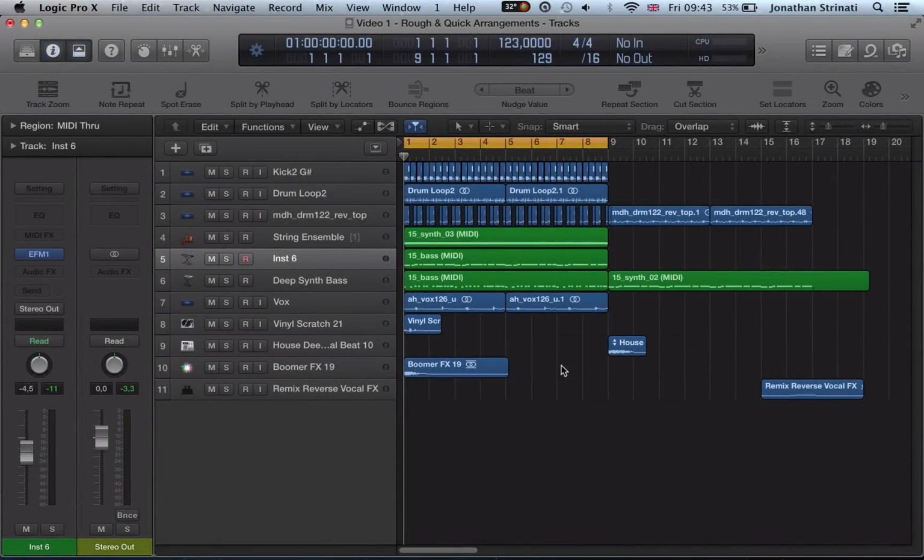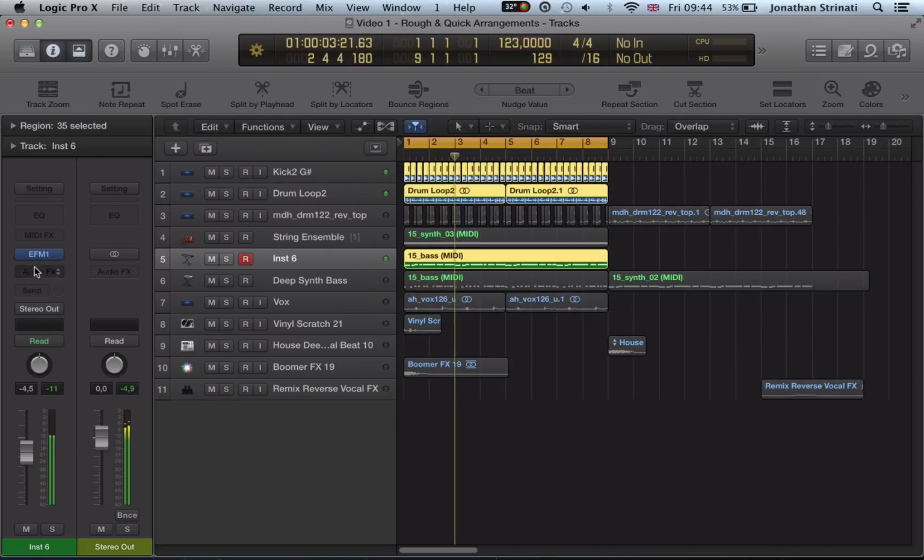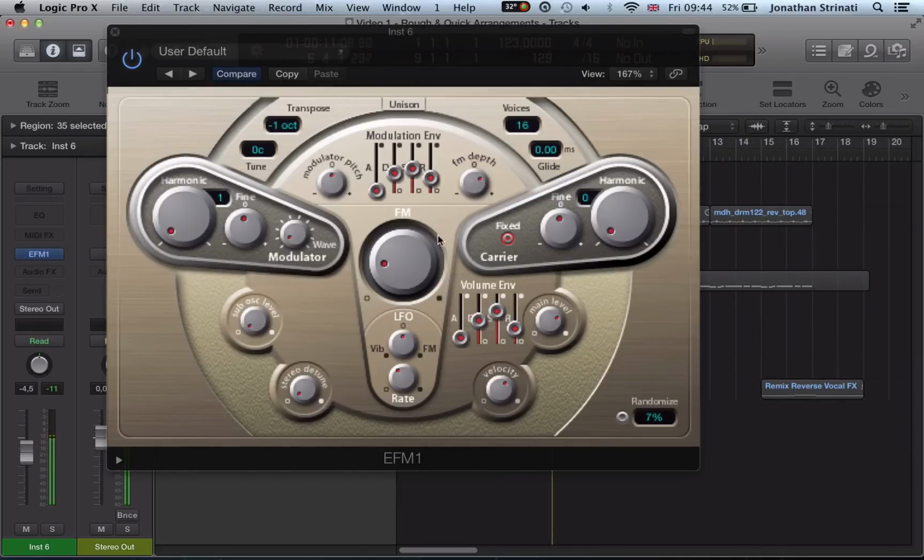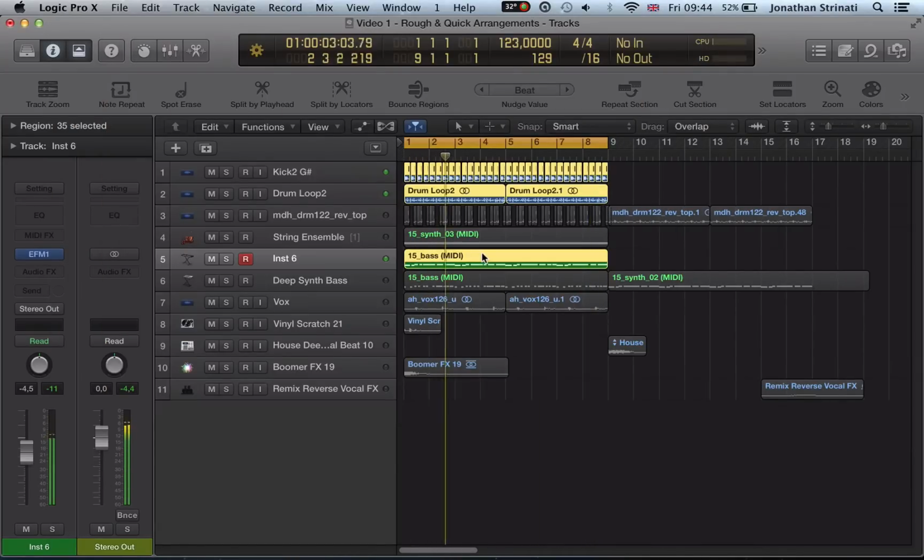Hi there, welcome to this Arrangement and Sequencing Techniques in Logic Pro X course. In the next 18 videos, we're going to take a look at some techniques and workflow tips for turning those two 4-bar loops that you have into fully fledged arrangements and finished projects.